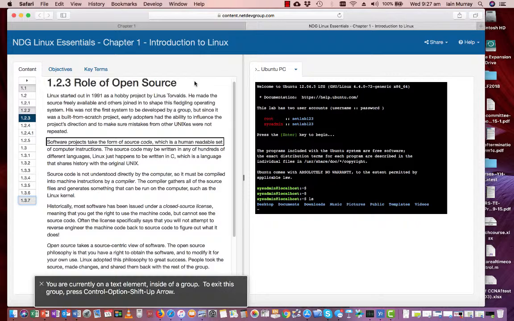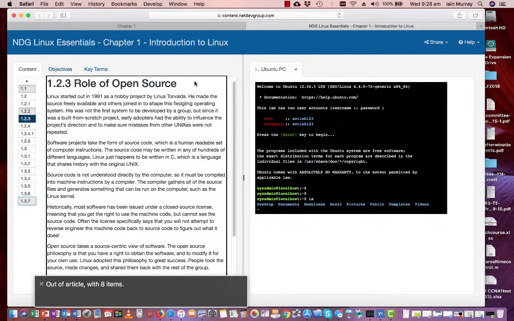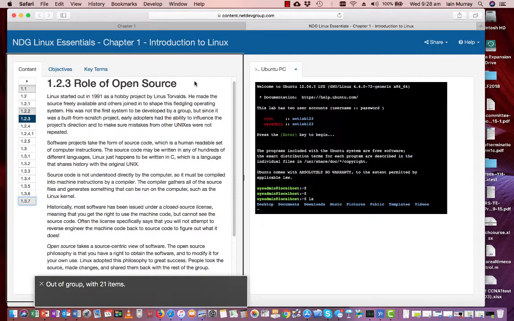All right. You are currently on a text element inside of a group. To exit this group, press Control Option Shift up arrow. Out of group with 3 items. I'm going to Control Option Shift up arrow to get back to the upper level. Out of article with 8 items. So we keep going. Out of group with 21 items. We're now on that frame.